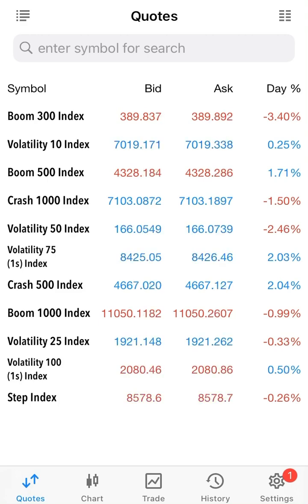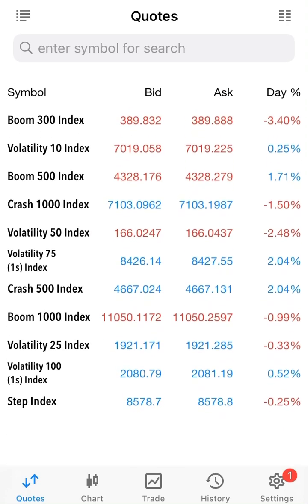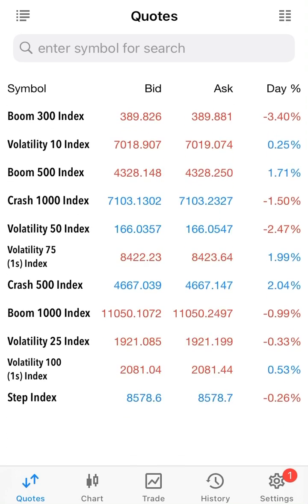As you can see, we are on the chart section right now. So let's select a pair. You can choose any pair of your choice. Here we have Boom 300, Volatility 10, Boom 500, Crash 1000, Step 50, and so on and so forth. Let me just pick my favorite pair, which is Boom 1000.